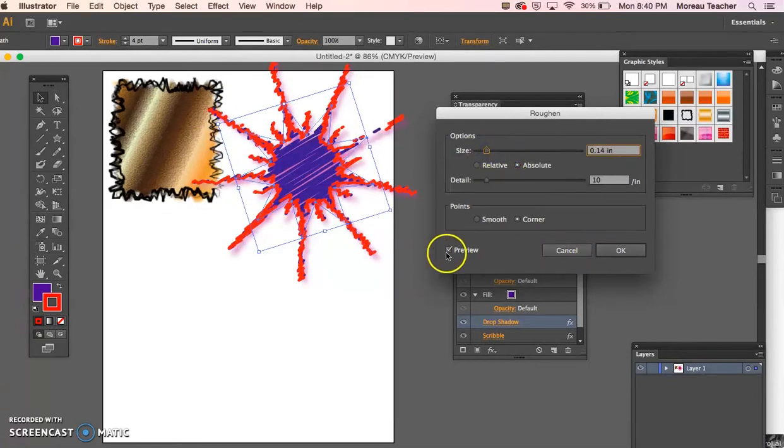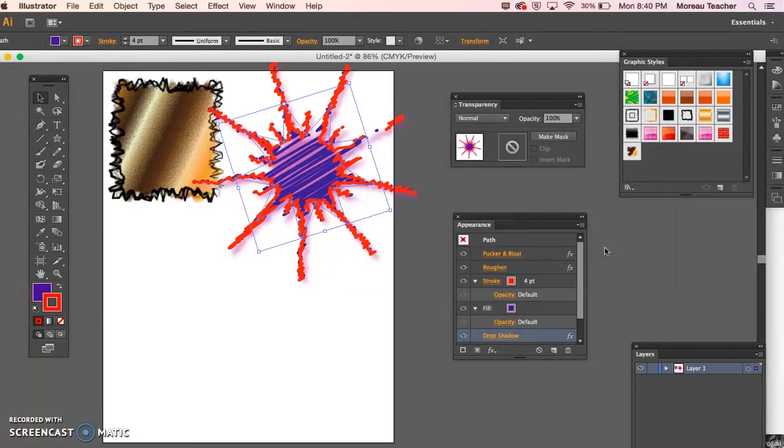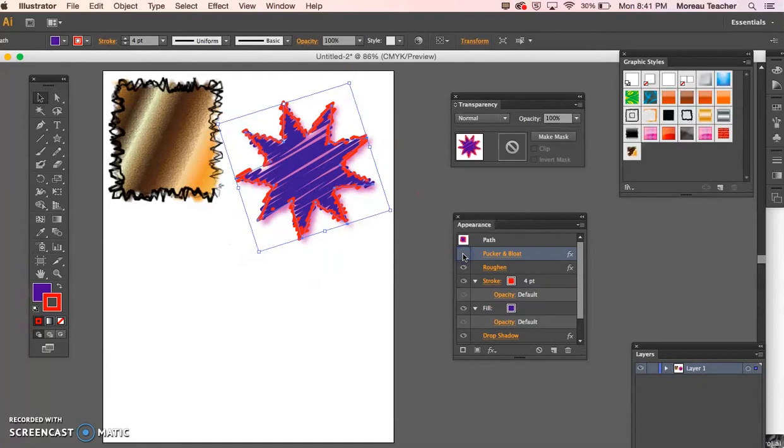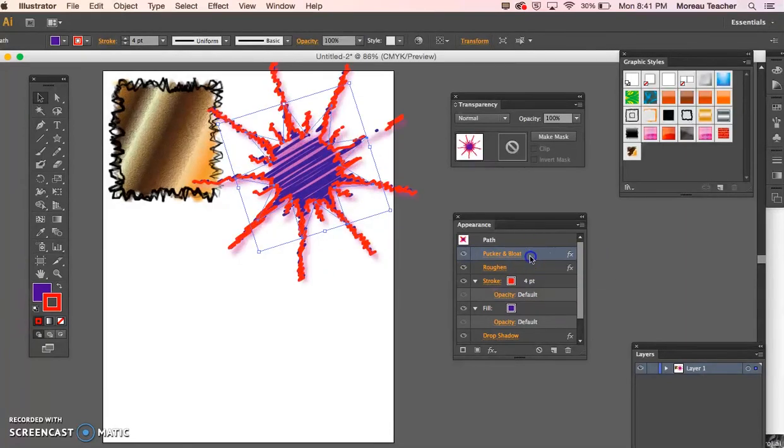And then once you've checked it out with your preview and you've hit OK, you'll see that all of that is up there on your appearance panel. Okay, so you can always hide it, see what it did, what's different. And then if you don't like something, you just take it and you throw it away.